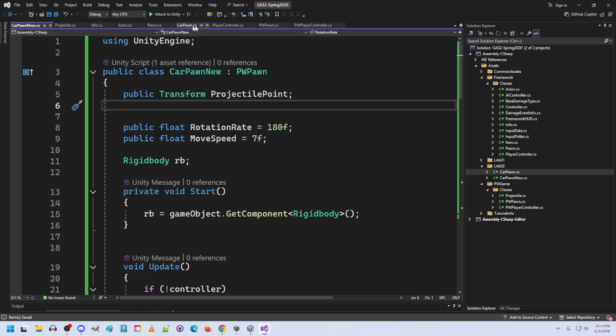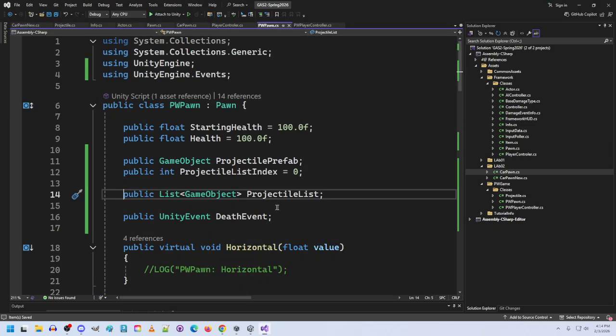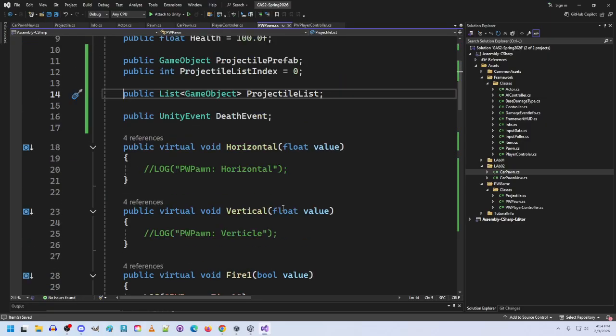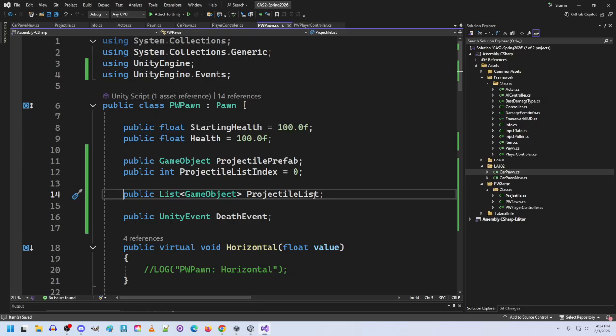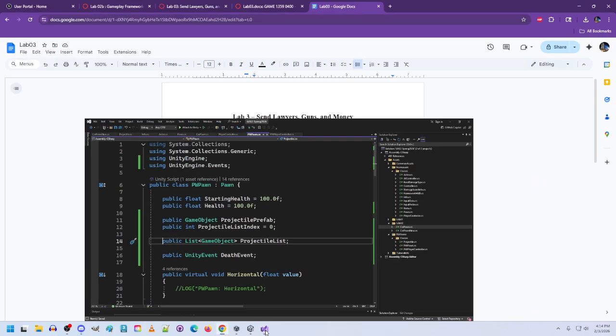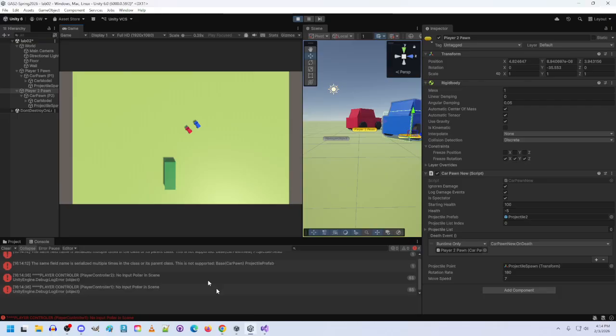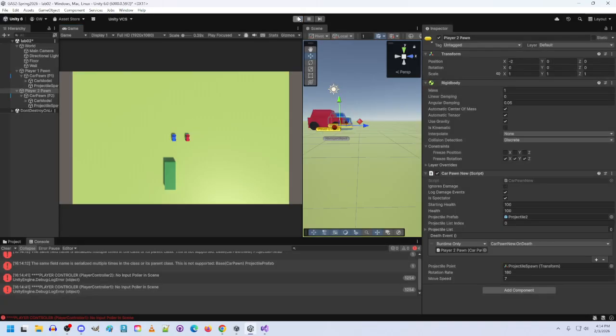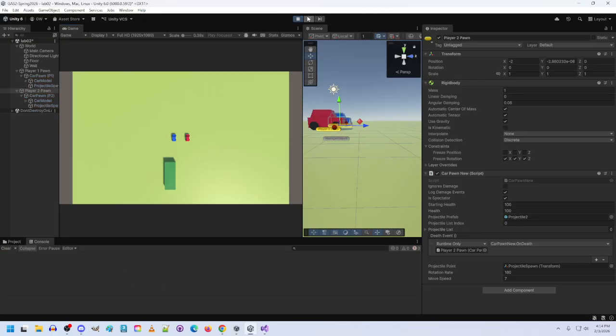Let's go back to the PW pawn class. Cool. So rather than setting the projectile prefab, well, we'll set the prefab, but what we can now do is save that and jump back to Unity. I've got this running, that's why. Okay, so everything's okay.